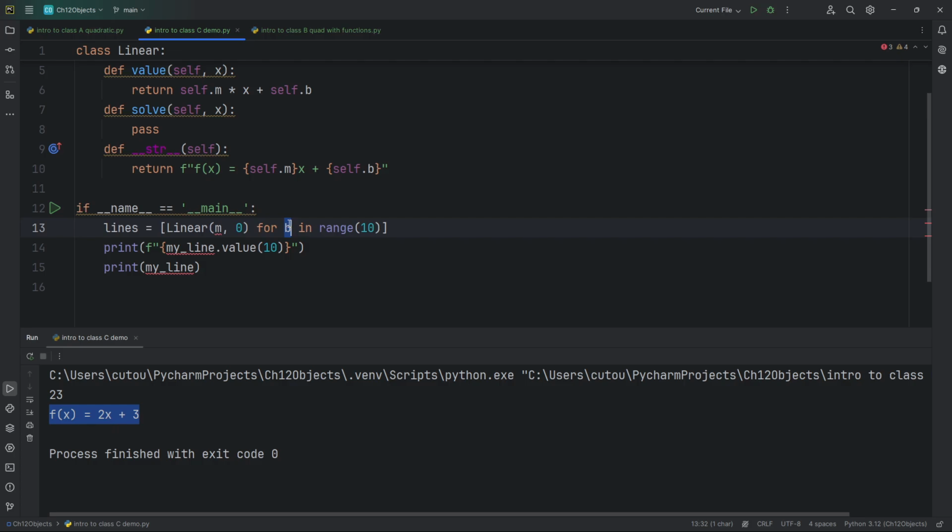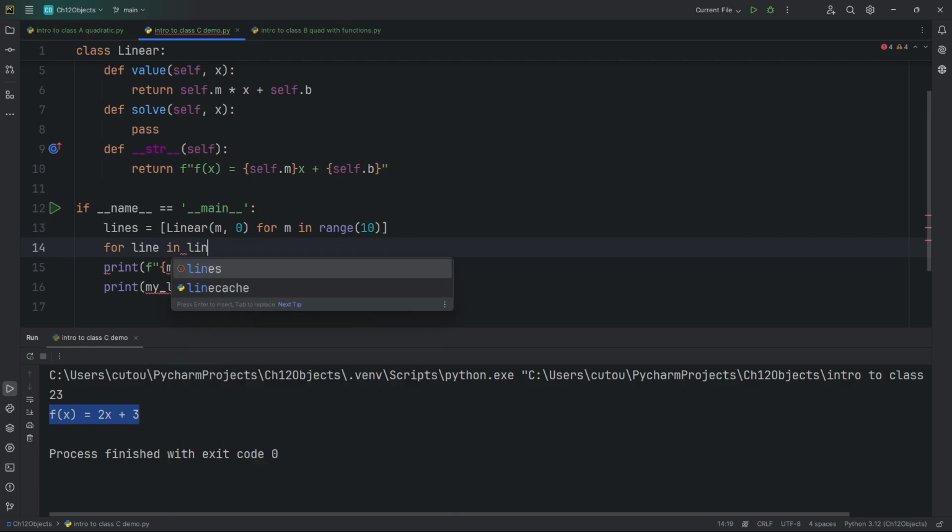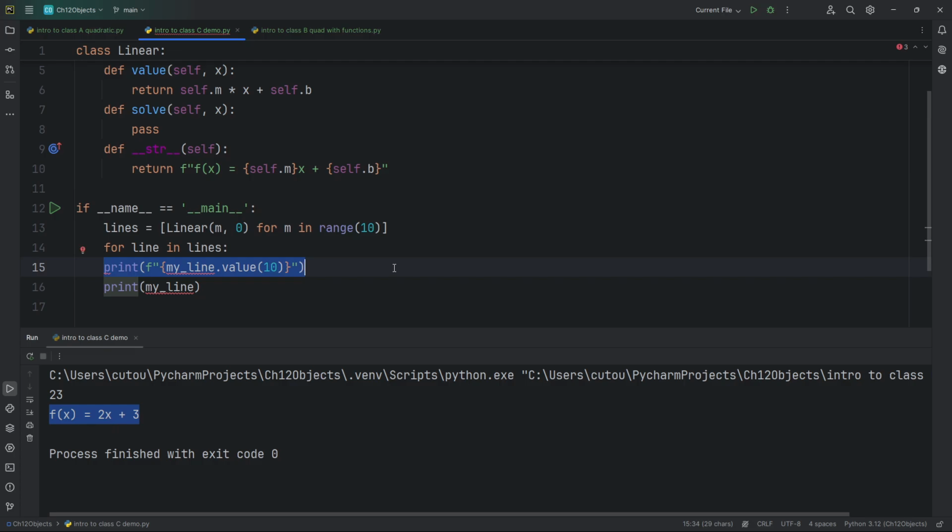Actually, oh no, I'm glad I looked at this. My m, I want slopes to go from 0 to 10, and this is going to return a list that'll have an instance of the linear, first time with the slope of 0, 1, 2, 3, 4, 5, 6, 7, 8, 9, and then stop. So we can now loop over this for line in lines, and let's just print each one of these out.